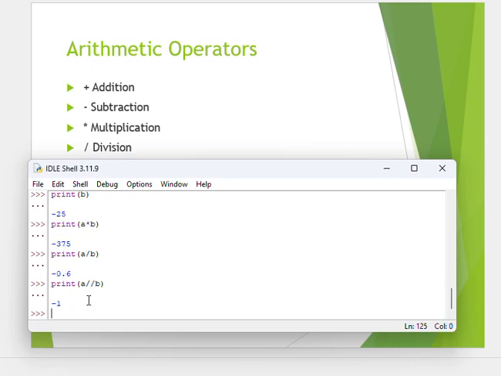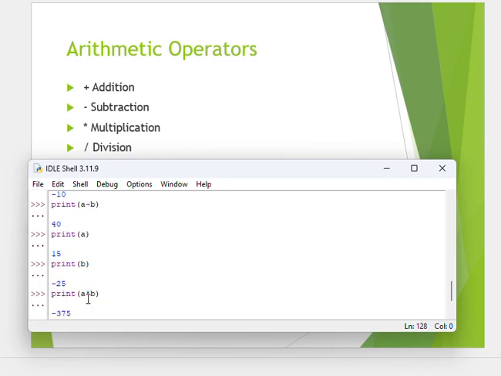Let me try the other one first, then I will explain what is different between both. Now it is giving you minus 1. The reason being that it always gives the smaller value. The digits after the decimal point are removed. So minus 0.6, and then it is going to give you minus 1. Let me try the other way. Print B by A. It will be more clear to you. So it is giving you minus 2. 25 by 15. The value of this is 15 and this is 25, so we are dividing 25 by 15.